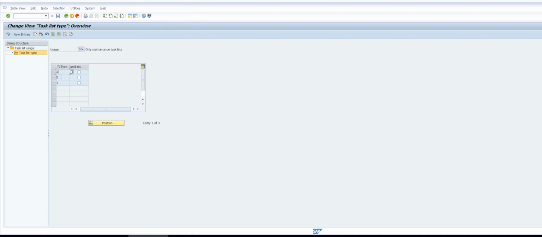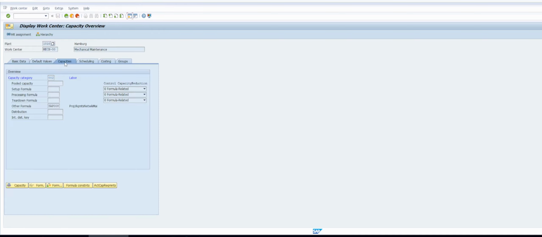Then moving on to the capacities. Capacity is the main data over here, because as per the capacity, your overall scheduling and resource overloading will be determined from here only.